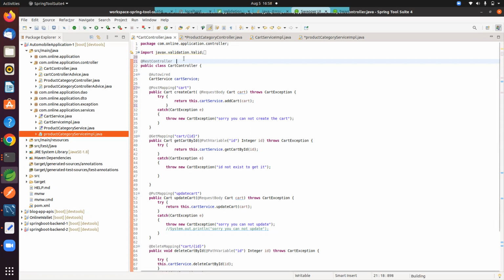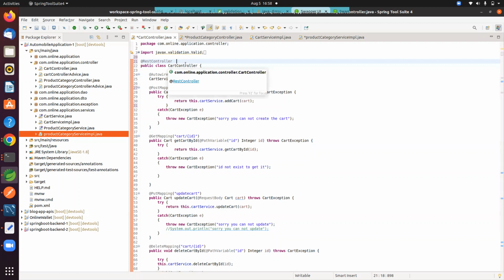Why do we use the controller? Because the client has tools like browser, Postman, and Swagger. The client will interact with the controller class by using the URL, and here we make the APIs to access a particular method. So here we use the RestController, the representational state of the URL.